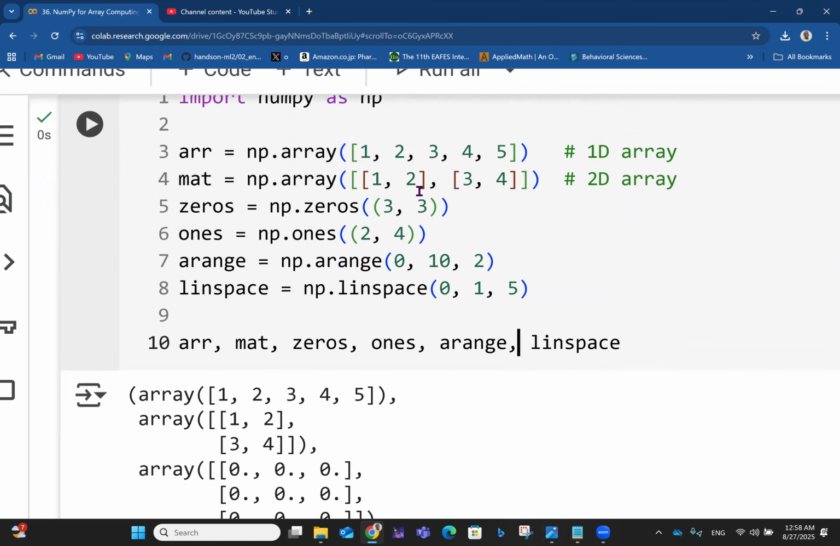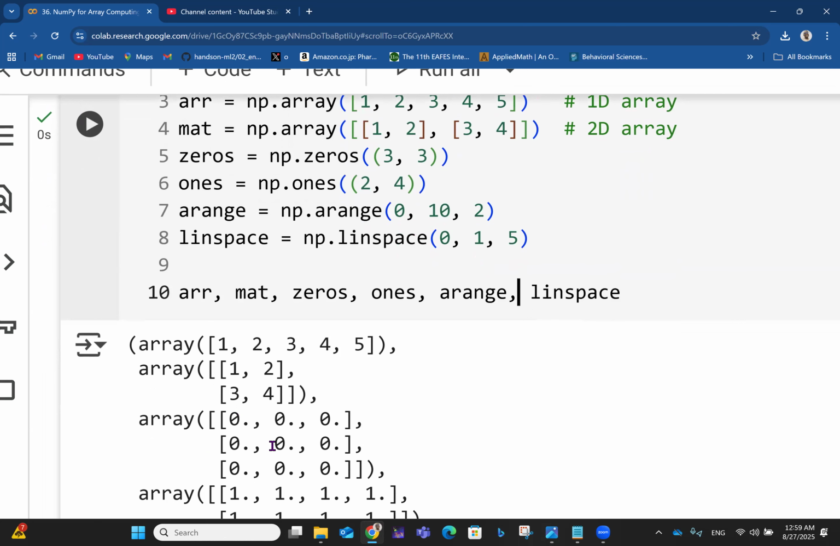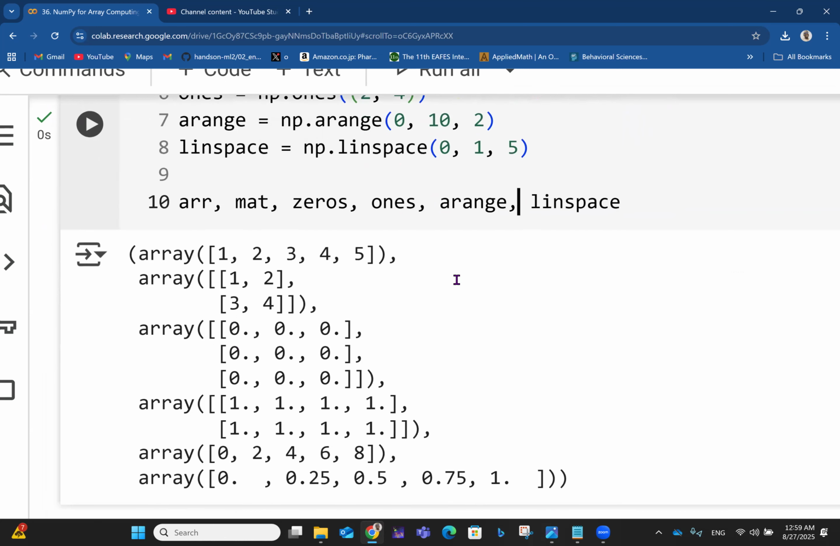So we have this one-dimensional thing: 1, 2, 3, 4, 5. We have this matrix, 1, 2, 3, 4, like I said, and we have zeros, 3 by 3 zeros. So you have 0, 0, 0 in 3 rows, and then you have 2 by 4 ones. So that's 2 rows, 4 columns. So you have all ones. Then for the range, you have 0, 2, 4, 6, 8, because we are moving from 0 to 10, but the step length, as they call it, is 2. So you have 0, 2, 4, 6, 8. And now this is 5, right? But we are going to have this in 4 divisions. I mean, in jumps of 1 over 4. If it was 7, it would be 1 over 6 jumps. So that's why you have 0, 0.25, 0.5, 0.75, and 1 finally.